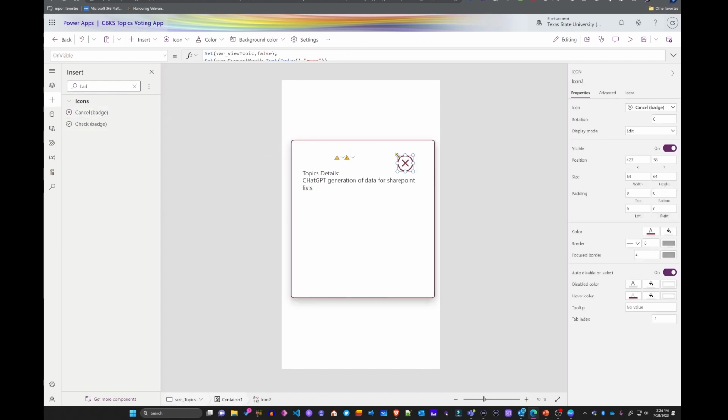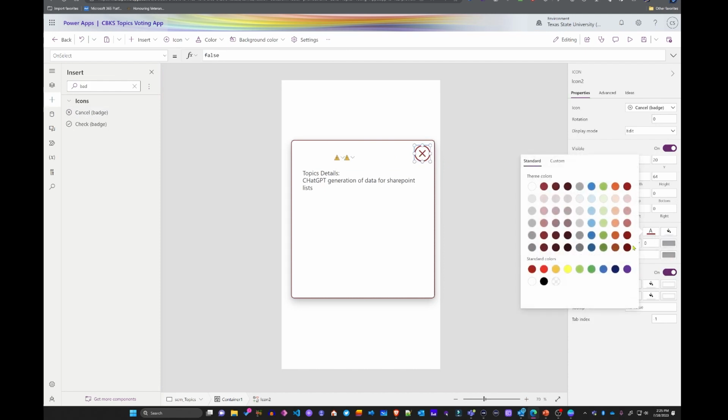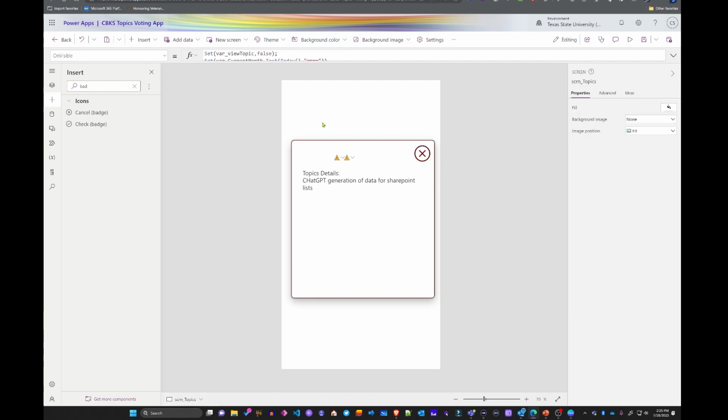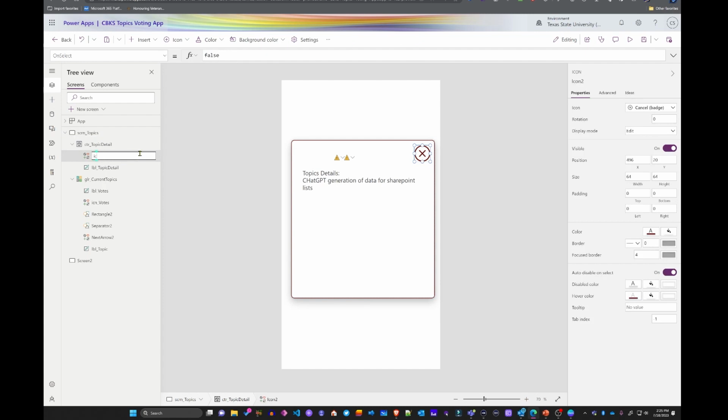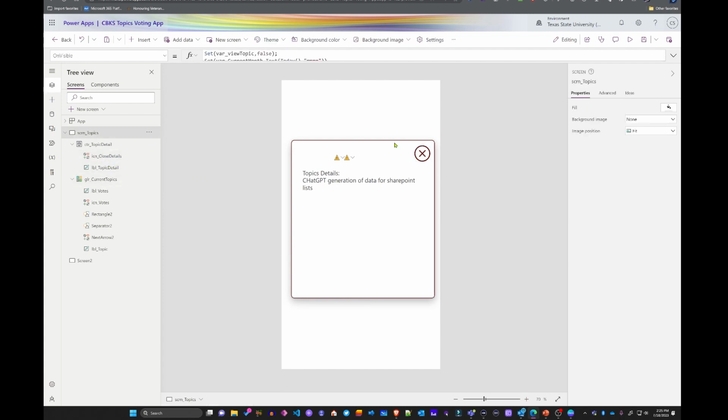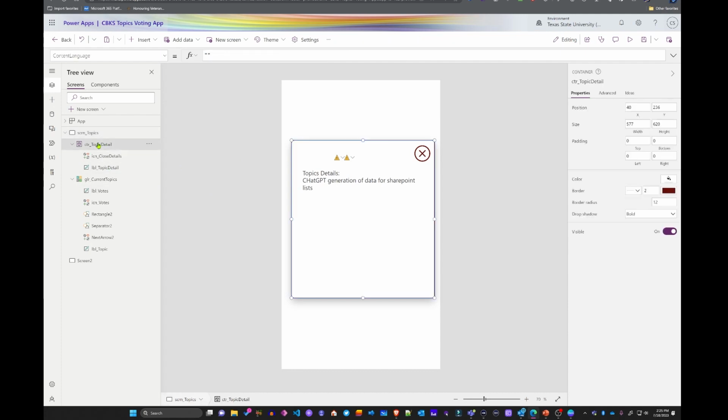So I'm going to do the cancel badge, which I like. I match the color just because I can. A little bit better. All right, so let's take a look here. We have a container. I'm going to call that CTR topic detail. And in that container, we have the close details icon and the topic itself. Because they are inside of the container, I don't need to set the visibility property to each of these. I only have to set it to the container itself.